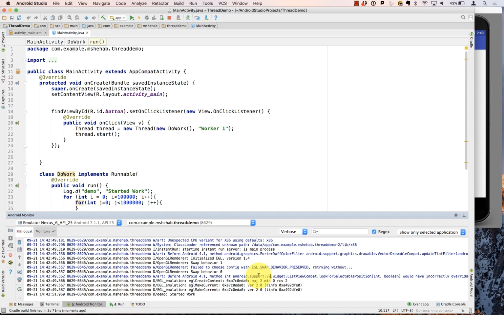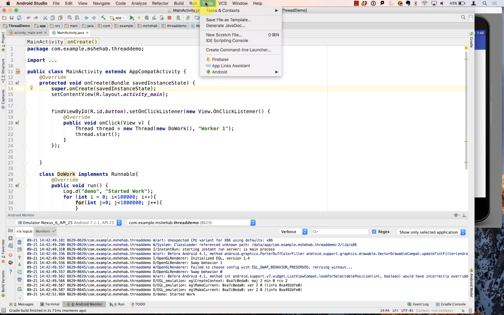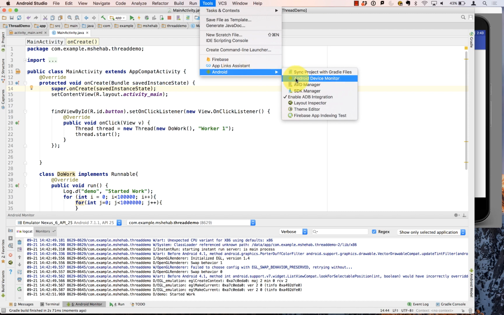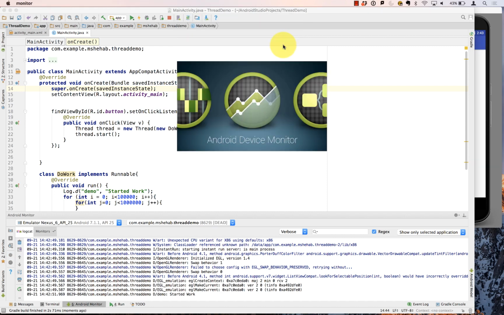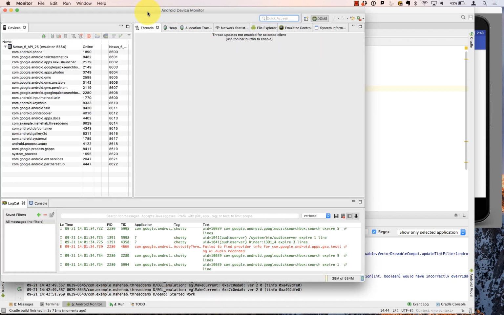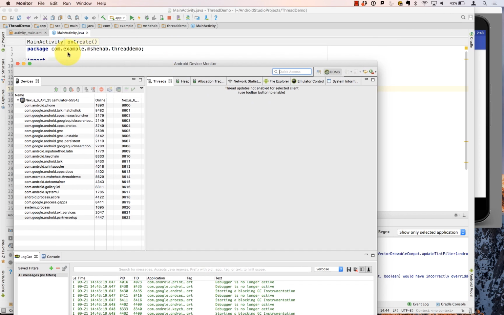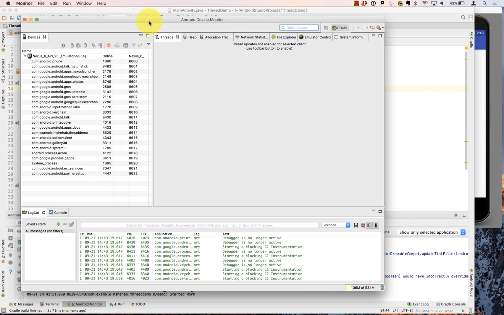But if you really want to look at the threads and so on, you go to tools. Under Android, there is the Android Device Monitor. It will ask you, do you want to disable ADB integration? I'll say yes, and then it will open the Android Device Monitor, and under it you need to find the package name. The package name here is com.example.mshab.thread.demo.